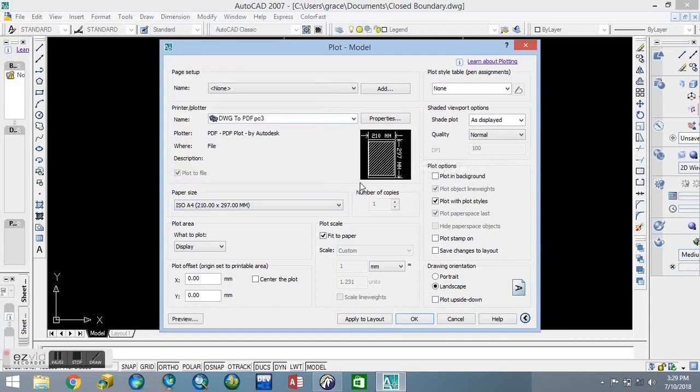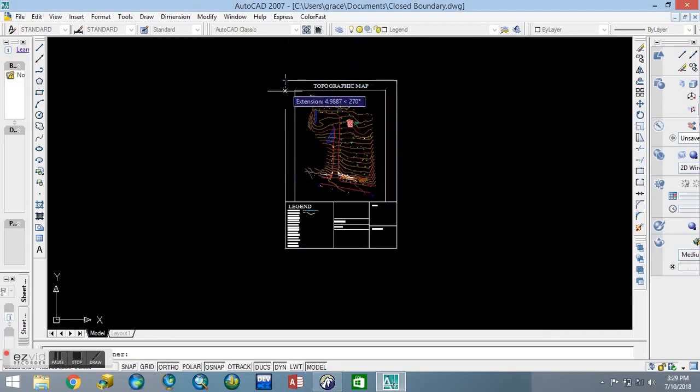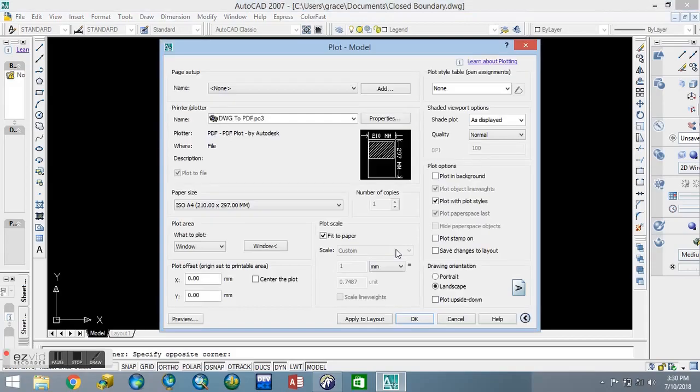Then for the plot area, we want to plot a window, and we need to enable OSNAP on the bottom nav here. So click on OSNAP to enable it. Then you'll notice that the corners of the map will be detected. So you'll click on one corner, then drag and click on the other corner. The dialog box will reappear again.